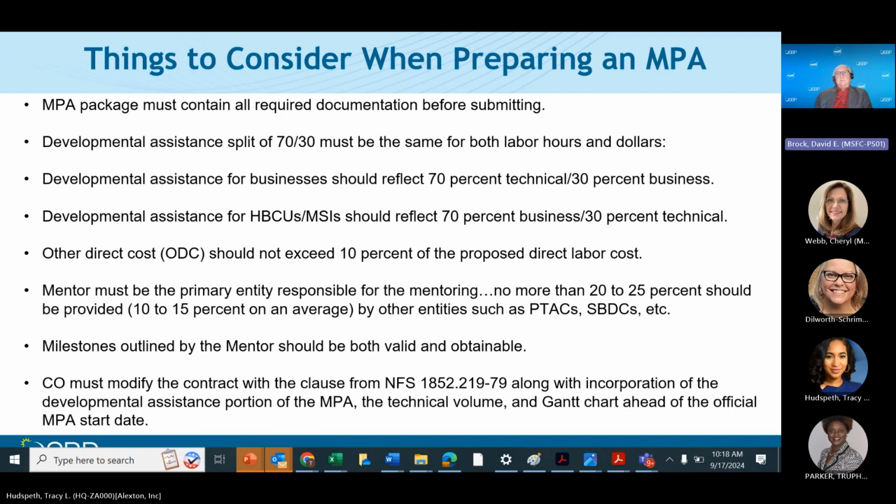Another thing that we focus in very closely on is ODCs, other direct cost. We'd like for that to be 10% or less of the total direct labor cost. We also look at who's going to be doing the mentoring. As the mentor, the large business, we expect for you to be the primary entity doing the mentoring, at least up to 75% or more.